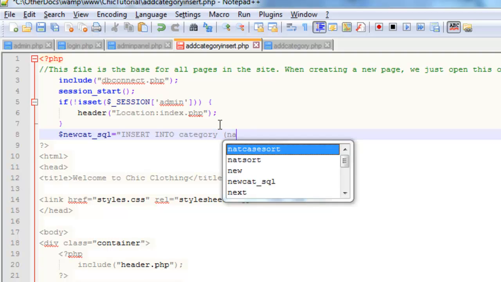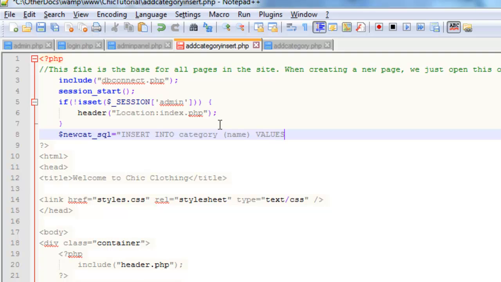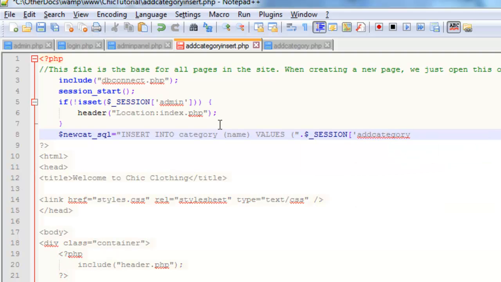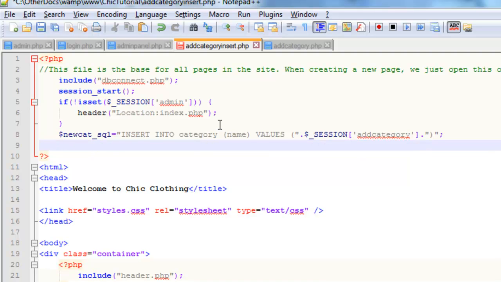So it's going to be the name, and the values are going to come from our session. So I want to concatenate that, or insert it into the query itself. So what I'm going to do is stop that there, concatenate, and then add in our add category session. Then I'll just reconcatenate on and reopen that. Just close the brackets around, and I'm pretty sure that's what I need. So finish off the query and semicolon. A lot of symbols there, I know.